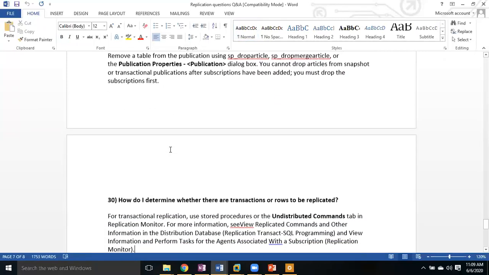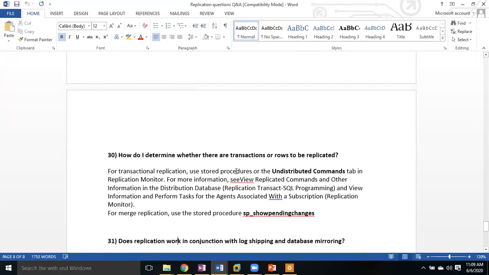Okay. So how do we determine whether there are transactions or rows to be replicated? There is a stored procedure, sp_replcounters or sp_replshowpendingchanges, and the next one is the Undistributed Commands tab in Replication Monitor. If you are using Replication Monitor, we can see undistributed commands. If we click the tab there, we can see the pending transactions information. If you want to use a command, this is the stored procedure we can use.